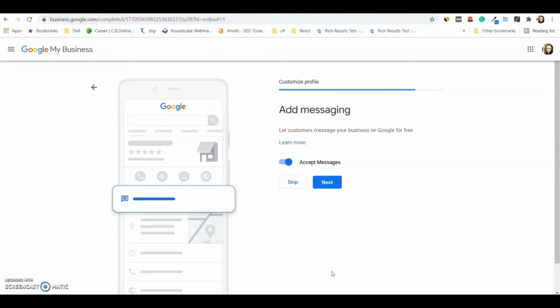Now this section is asking me if a user wants to message me directly, so can the user message me? I want the user to message me, so I have selected enable, accept messages. If you feel that you don't want direct messages from customers, you can disable it, but it is highly recommended that you enable this messaging service. We will click on next.